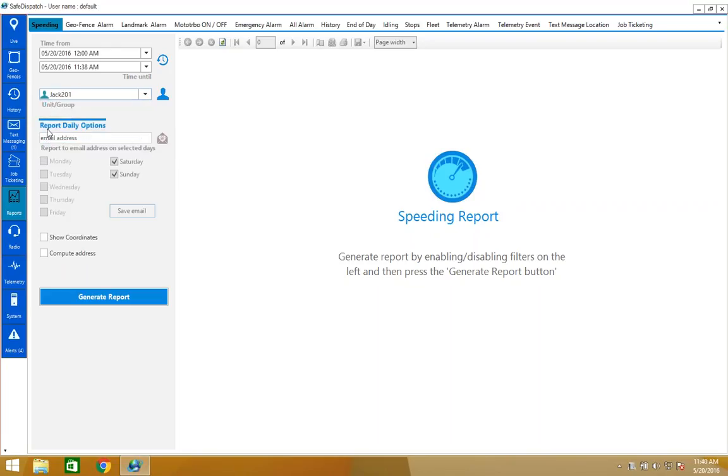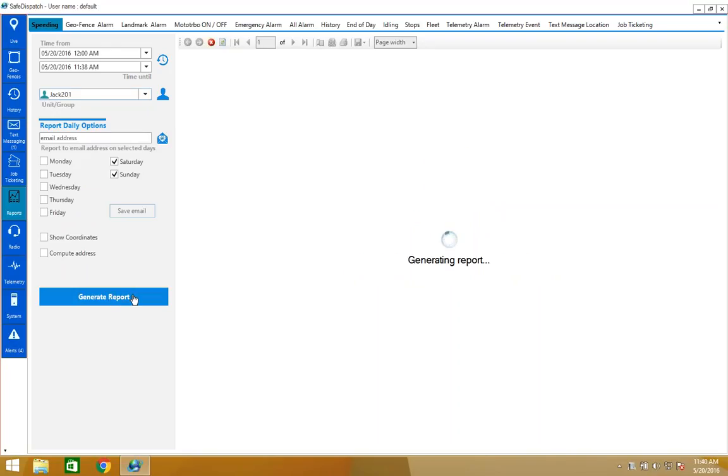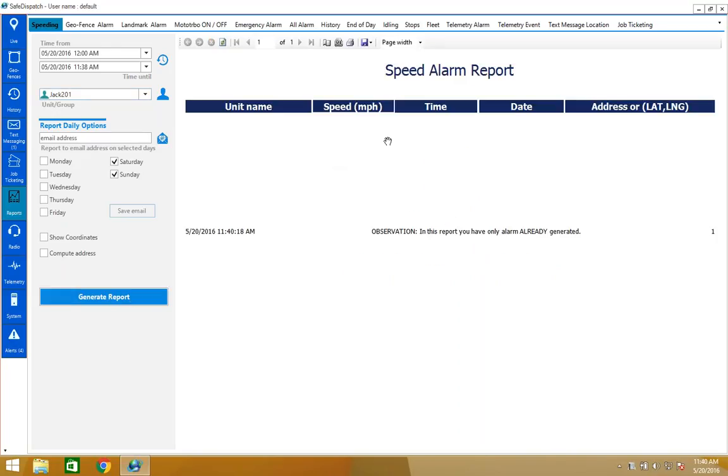You also can do report scheduling here. So if you wanted to set up a daily report to send to an email address of your choosing, you have the ability to do so here with the different days of the week. What I'll go ahead and do is hit generate report, and you'll get an idea of what type of data is available within this report. So for the speeding report, you will get the unit name, speed, time, date, as well as the address. If the address isn't available, you will also have the latitude and longitude in here.